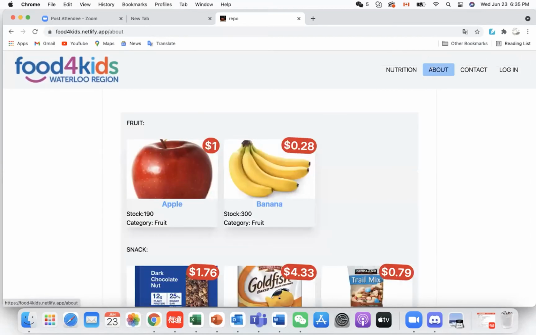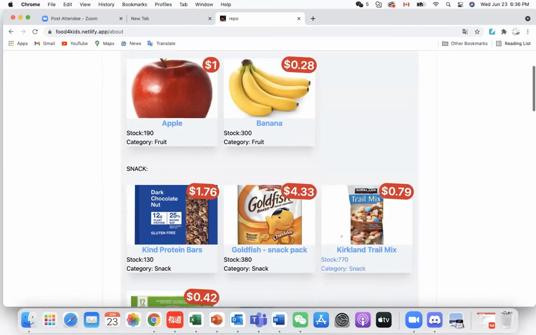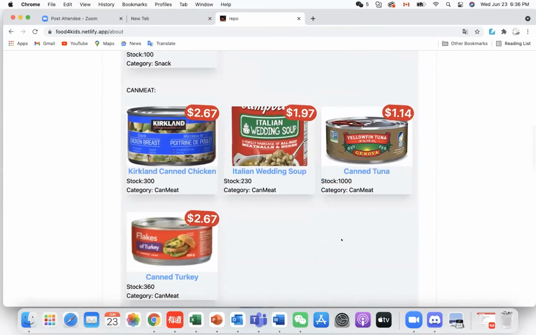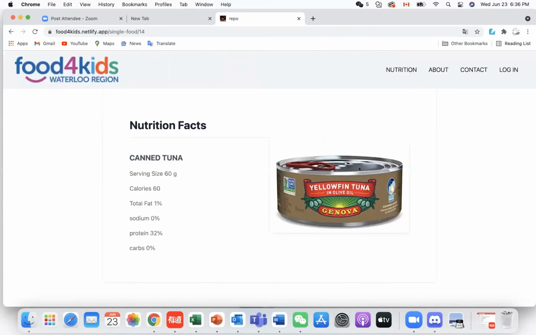And this is the About page. So you can find all the food information sheets. You can find the images, the price, and the stock number. And so just for example, if you want to see the nutrition information about the food, you can just simply click on the image and all the nutrition facts information will be listed.